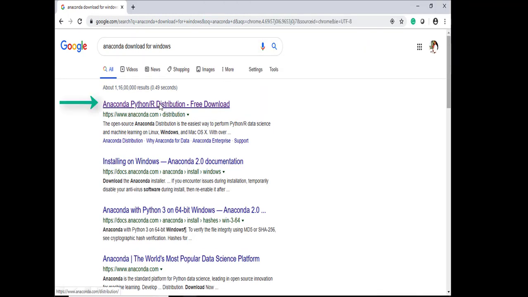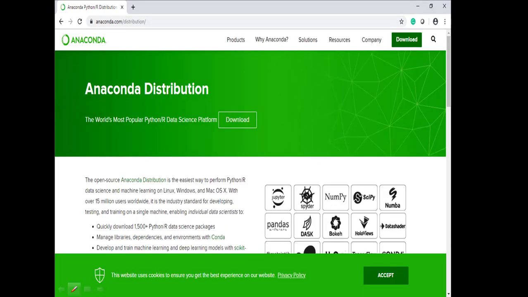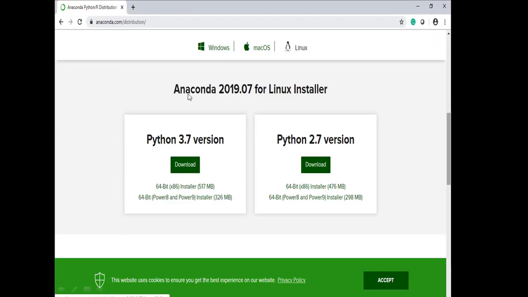When you choose, this link will appear, click it, then this page will open. This is a very beautiful green page. Now go to the bottom, you'll find this Anaconda Python 3.7 version, Python 2.7 version. Then you may be confused about which one you need to download. This is an older version and is going to expire soon, so we are not going to select this one. We are going to select this Python 3.7 version.